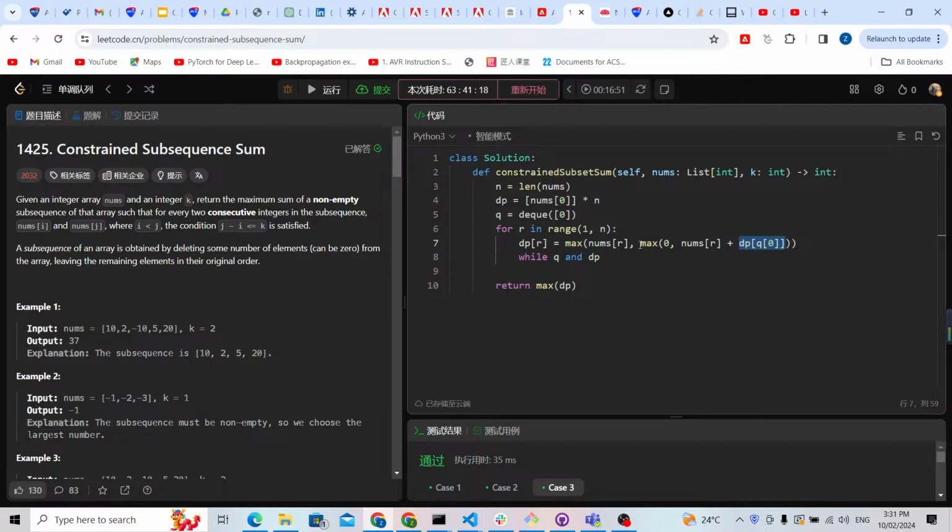But it needs to be checked with this 0. If it is a negative number, I'm going to choose 0, and then I'm going to check this nums r. It can be more than 0, or it can be a negative number, but the final result should be at least 0. So this is why here I used a 0, from here.